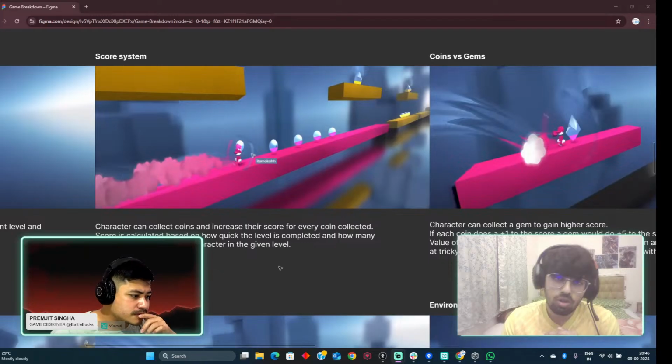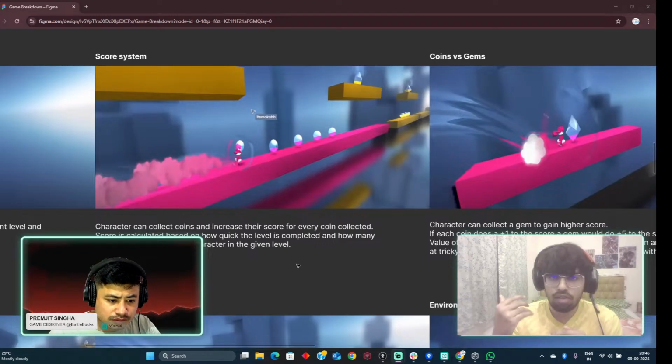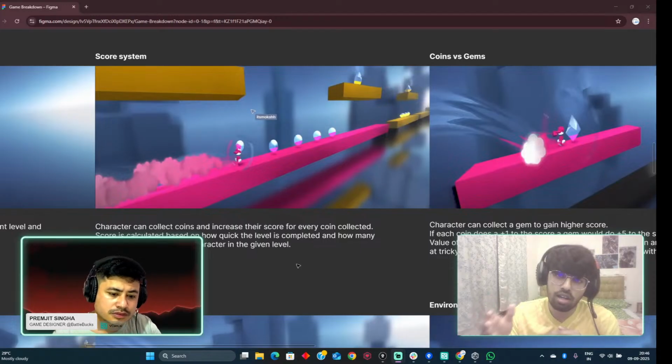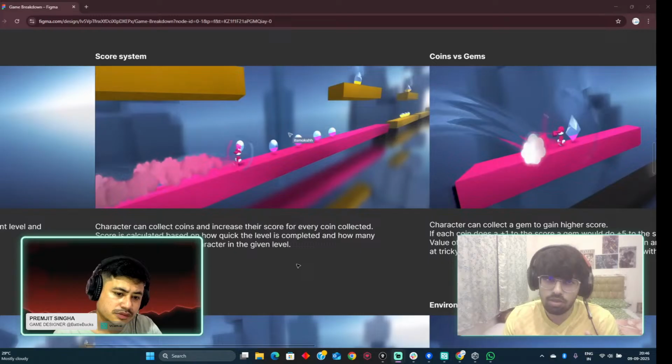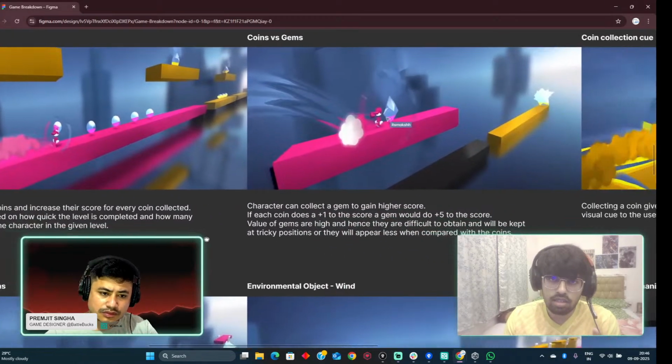Let's say each coin has +1 point value. If in the game there are 100 coins, and if you collect only 50 coins, that means you are 50% good at that level, and you'll get a 50% star at the end of the level. I'll showcase that later as well, you'll understand. Then another thing which you can collect is the gems.